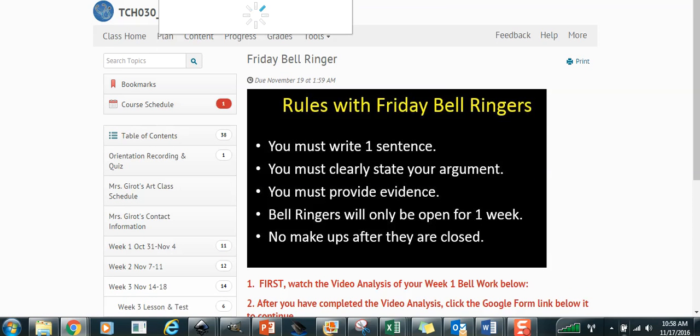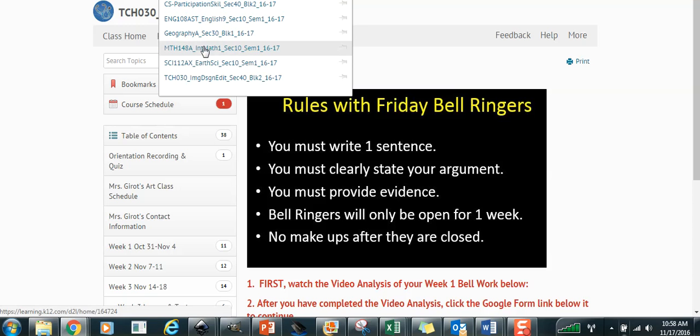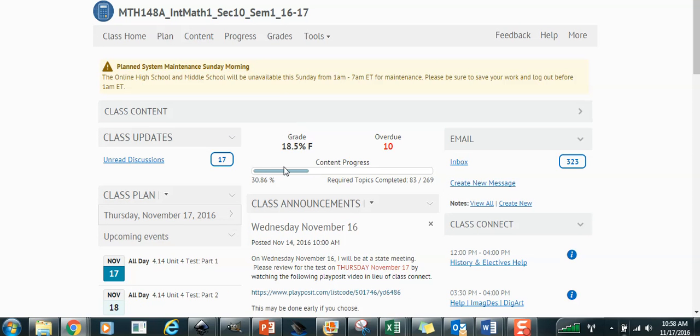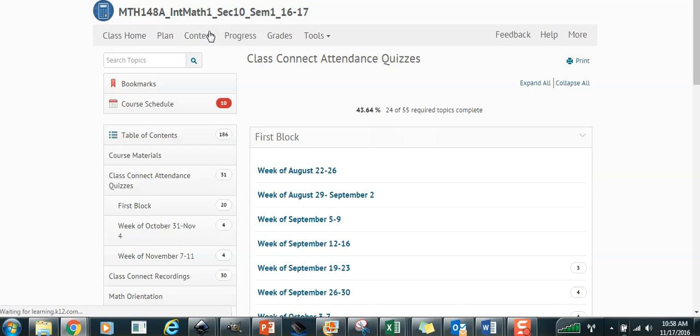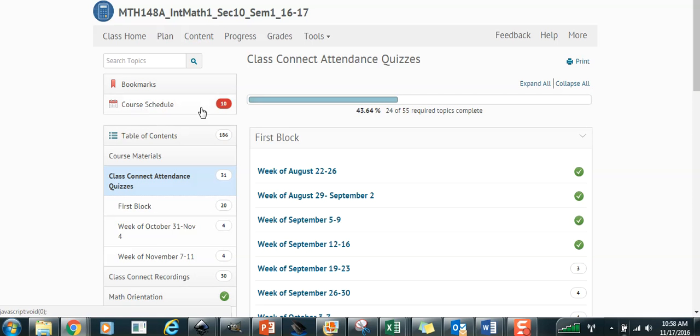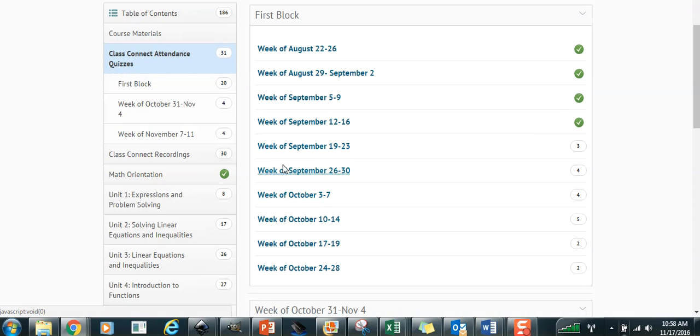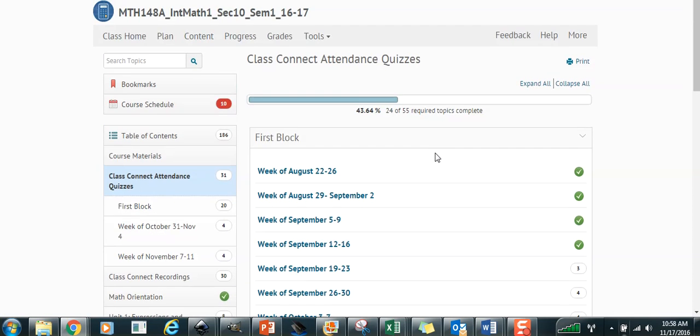If you have a semester class that you're behind in, for example, I'm going to go to a math class. Let's see, yep, this student is also behind in the math class. What you can do is go into the content and click on the course schedule. Notice here, when there are green check marks, that means that all of the objectives have been completed for that. So the student does have a lot done, but you can see that at September 19th through the 23rd, the student started to fall behind, okay?